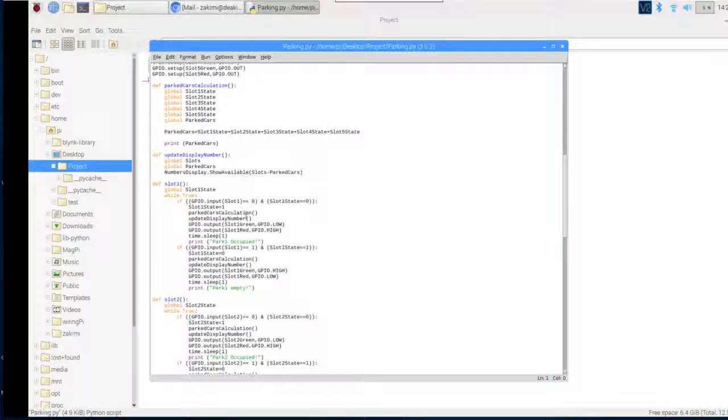And we're going to change which LED is working above it. So we're going to set slot 1 green to low, turning off the green LED, and we're turning the red LED on. And we sleep for 1 second and print Park 1 is occupied now.